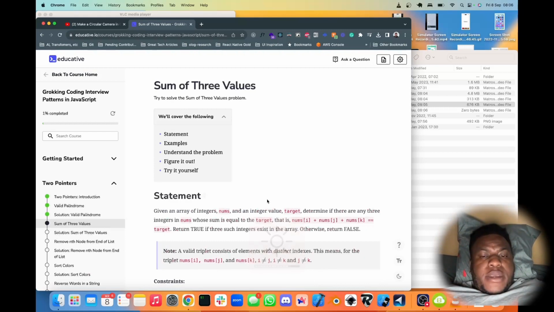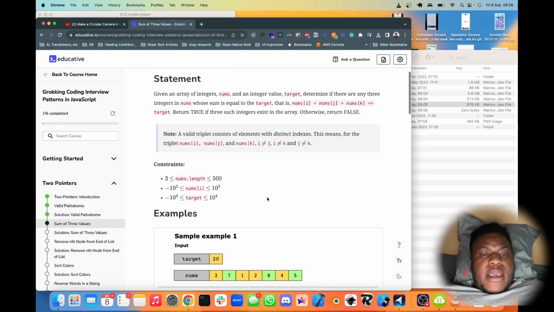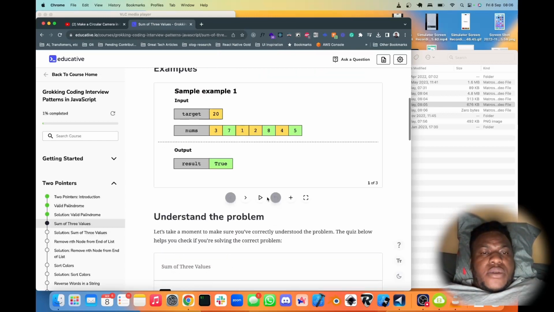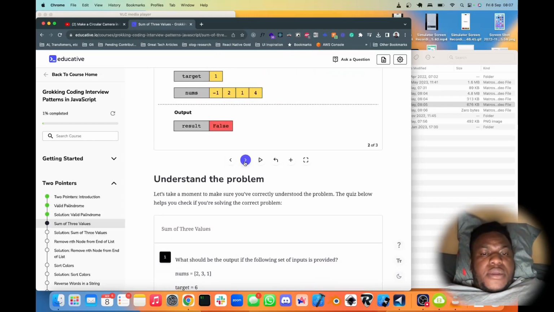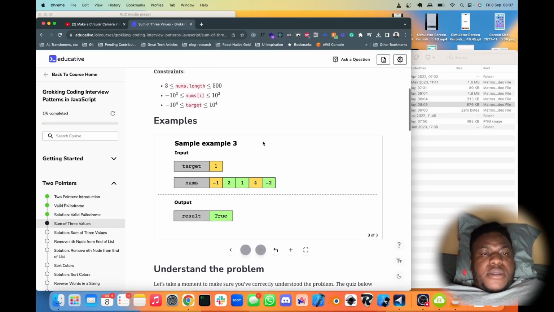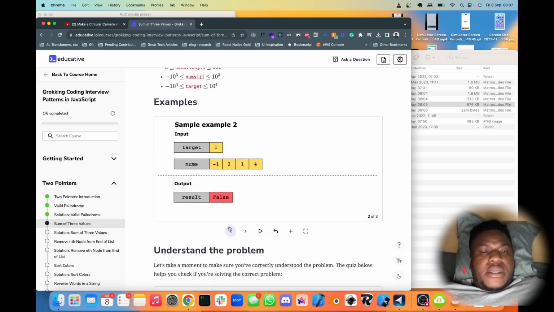I don't want to get up from my bed, so I am over here. So this is the sum of three values problem, and I already got started on this. Basically, you have a target number and you have an array, and you want to find if there are any three values in the array that sum to that number. So in this case, 7 plus 8 plus 5 sum up to 20. So your result is true. So you're supposed to write a function that does that.